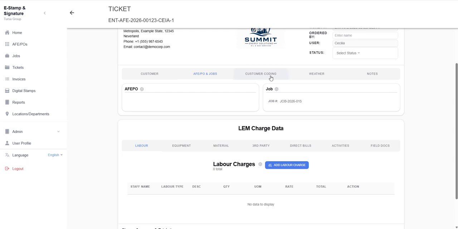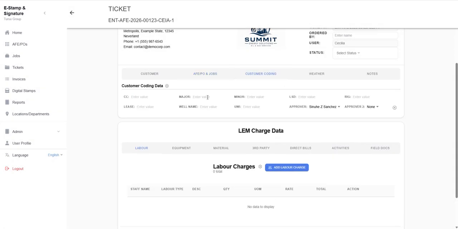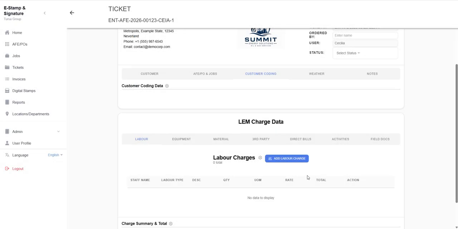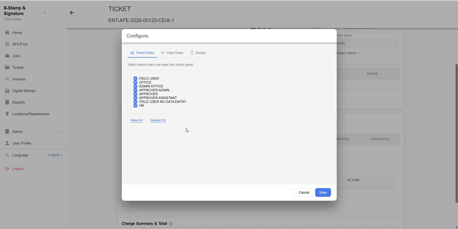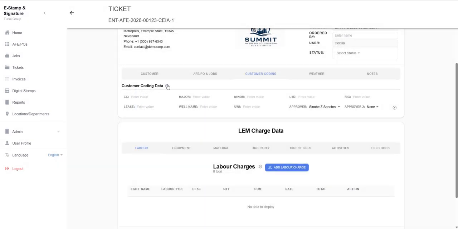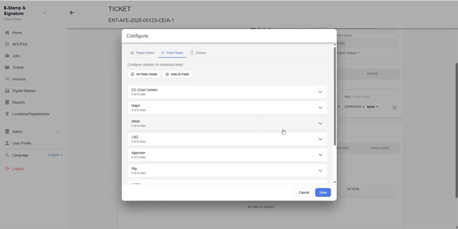It works the same for job or customer coding. So if this information is not relevant for your workflow, you can just go to the settings, right? And you can deselect the entire panel, or you can manage it based on specific labels, right? So let's say that you might need to show the major and the minor here, and that those are the only two fields that you need to show under that panel.